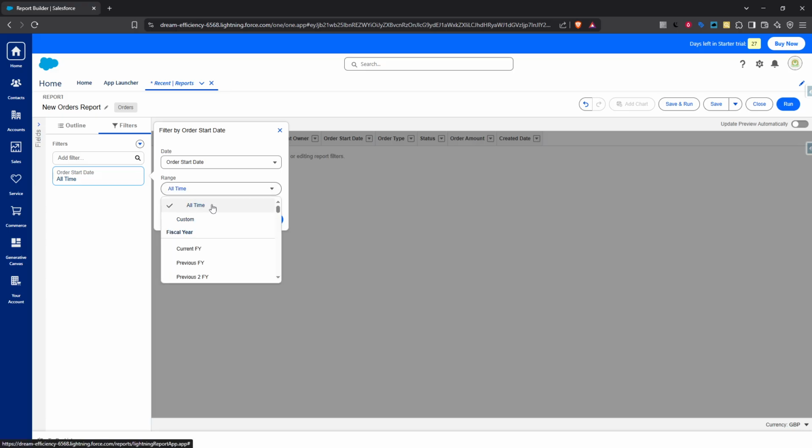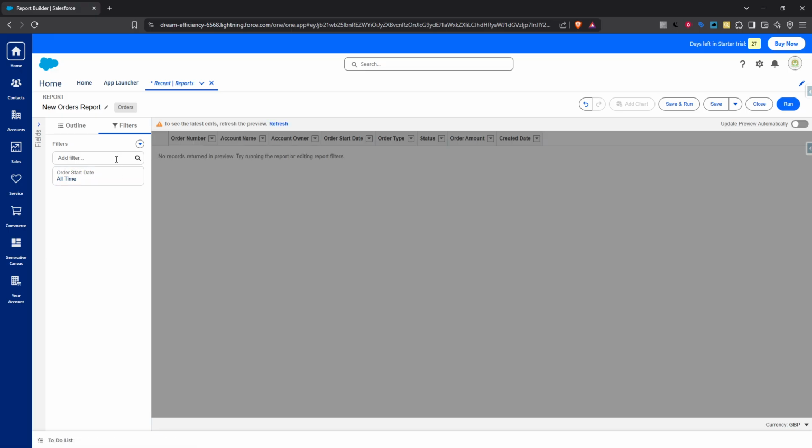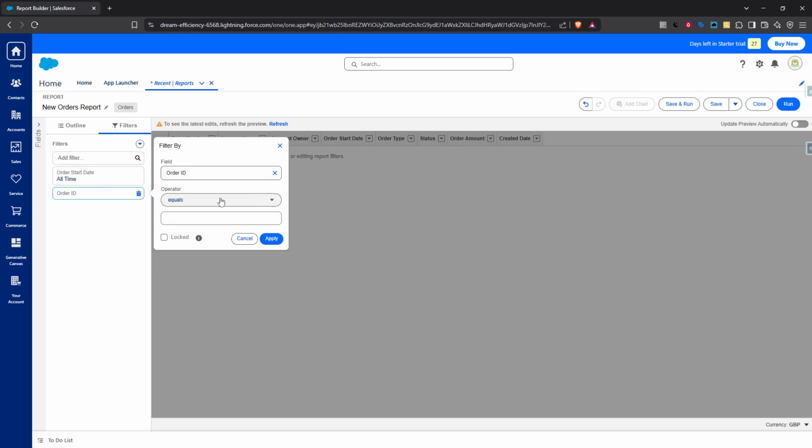For more specificity, set your desired date ranges, whether you're interested in data from the last 30 days, this quarterly period, or any custom range you need. Additionally, to narrow down your results even further, add field-specific filters. For example, you could choose to include only opportunities where the stage equals closed won. This step ensures that you're gathering precisely the data you need.